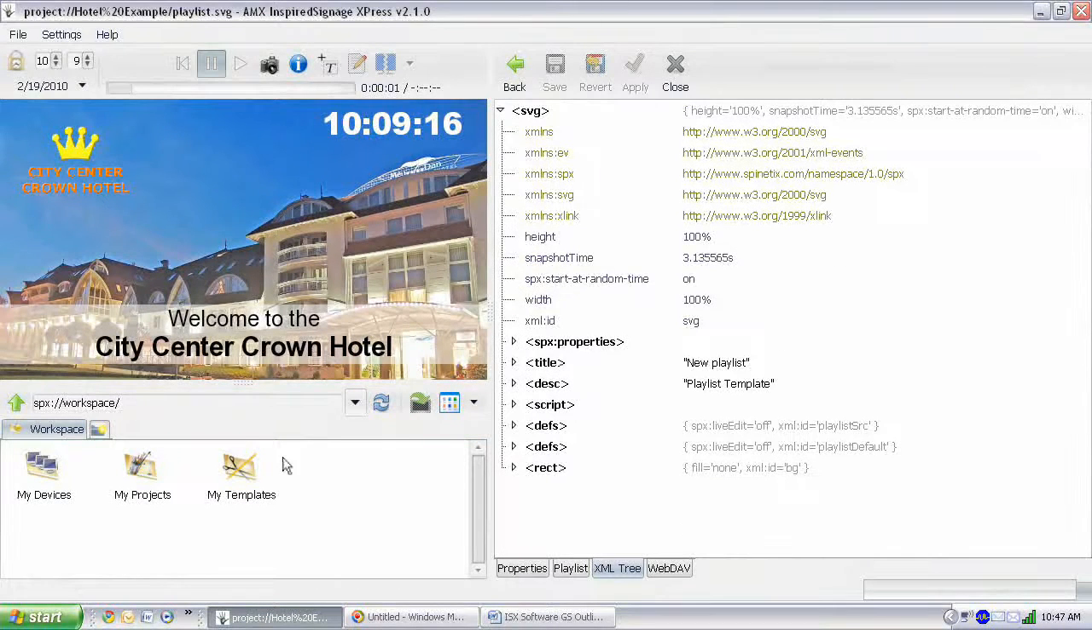In the browsing panel, this is where you can get to your devices, your projects, and your templates. This is the standard way that your workspace will look when you open it. If you go to My Devices, you can see your device. Now, I didn't have to do anything to make this device appear. All I had to do is plug it in. And since it is accessible in my network, it appeared automatically.